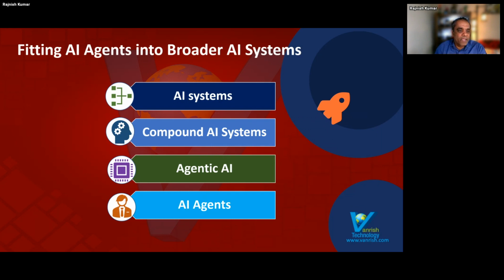So, fitting the AI agent into the broader AI system. First, let's understand the different terminology we generally use within this ecosystem. What is an AI system? An AI system encompasses any software that utilizes a machine learning model to function. Anything related to your AI agent, your environment, your LLM, everything is part of the AI system. Second is the compound AI system. A compound AI system interacts with external components like a database, search engine, or other APIs, to deliver more reliable, factual output. That is called the compound AI system.